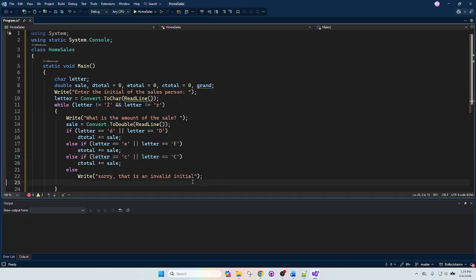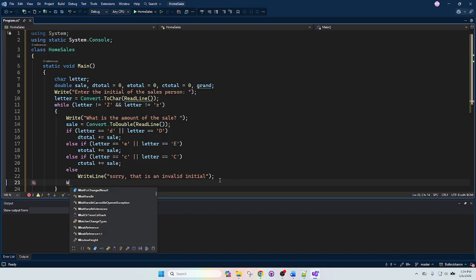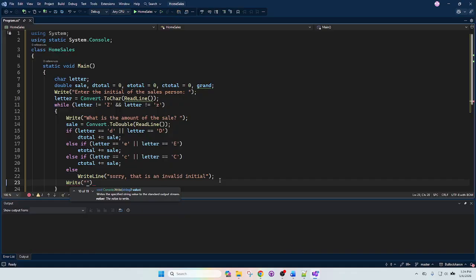There we go. Sorry, that was an invalid initial. We're going to do a write line, sorry, change that to a write line because I do want it to go down to the next line in the console. And then we're going to continue with our loop by prompting for another salesperson. So we're going to do a write function. We're going to say, enter the next initial, or enter the initial of the next salesperson.